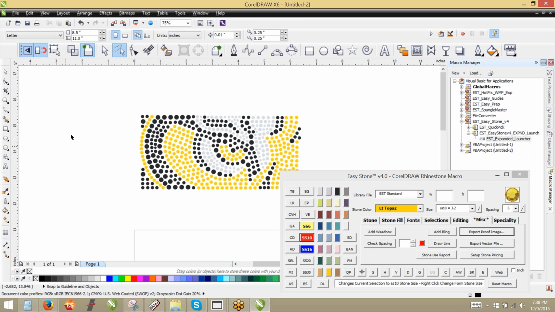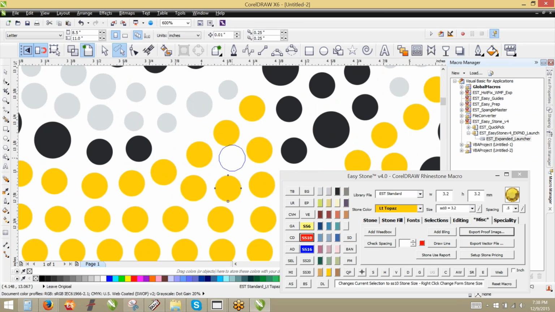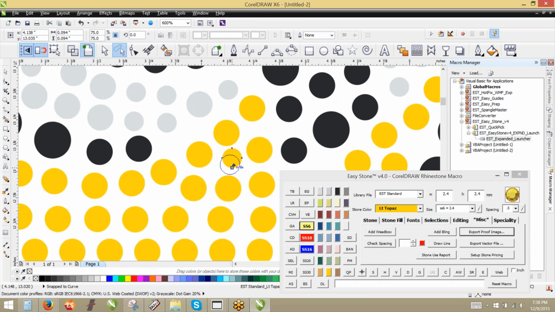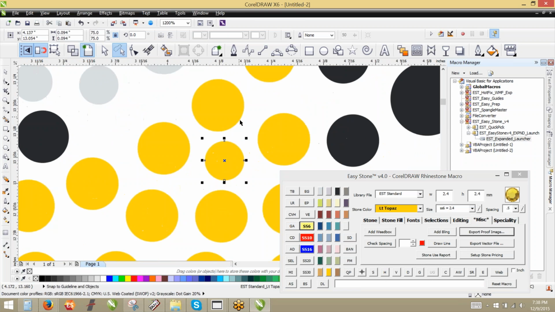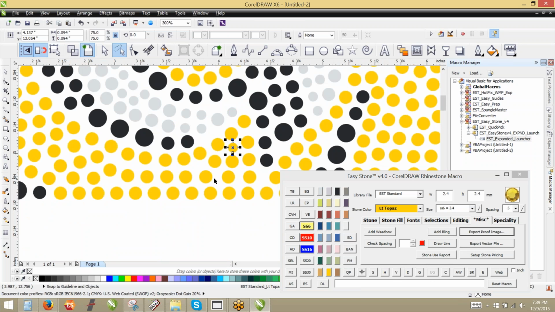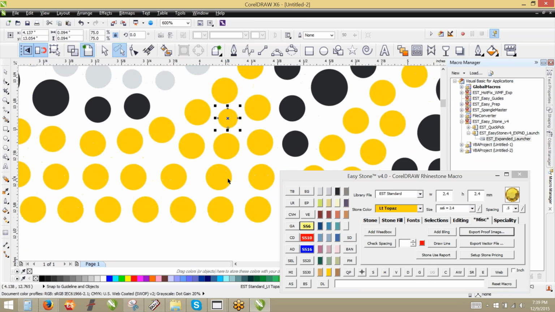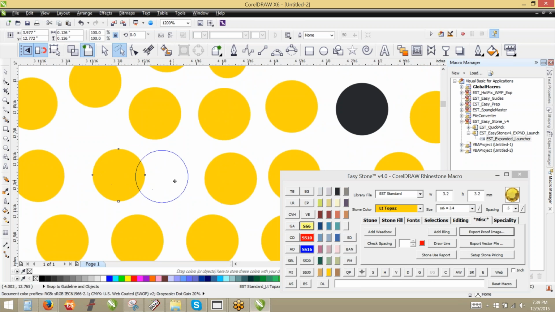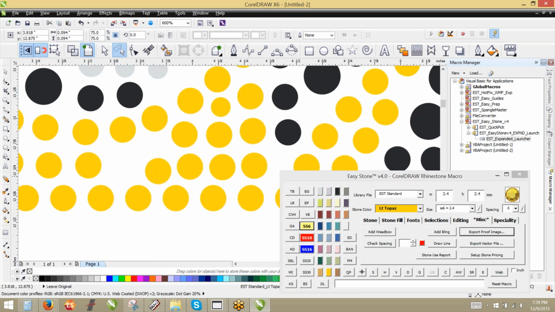So I just went through the whole design and did it that way, and added in a few SS6 on the light topaz as well to fill in some of the other areas. You can see how much spacing there is between all of these stones. So we would want to tighten that up quite a bit, and then we can pull down an SS6.